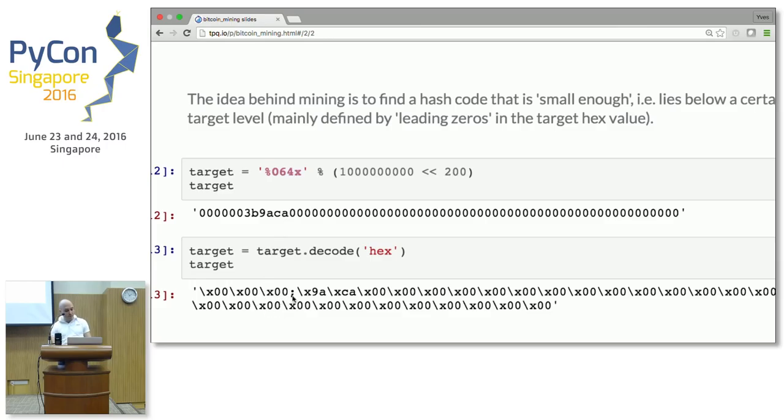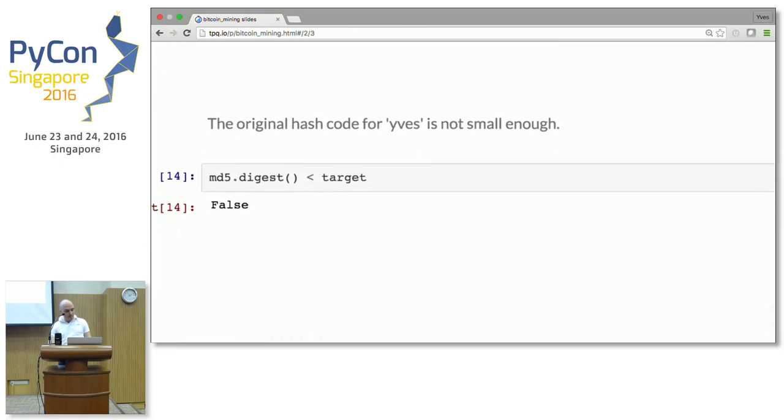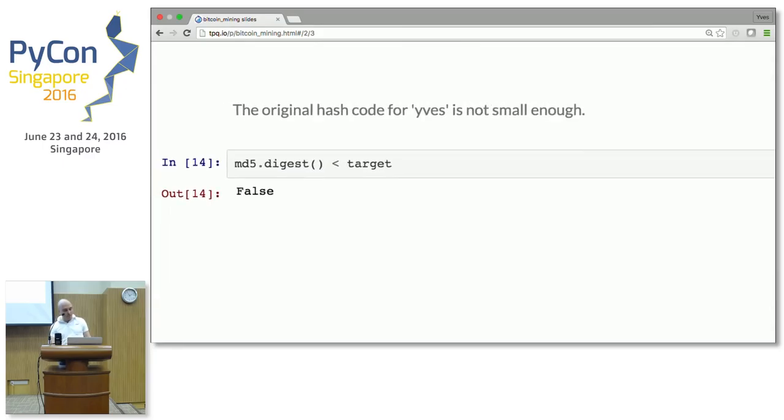Here I'm working with C-struct. Don't care if you don't know what it is. Think just in terms of numbers and leading zeros, given the fixed size of the string. This is kind of the idea. And the idea now is, easily illustrated, that I'm looking for a hash code which is small enough.